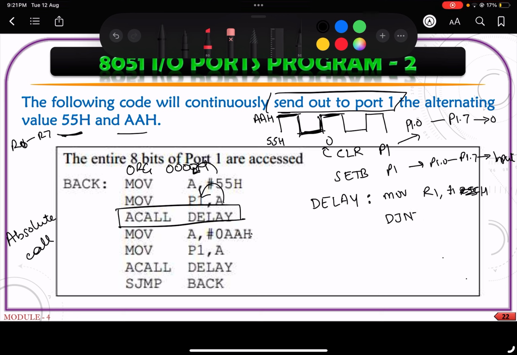DJNZ R1, delay, and then SJMP to back. Or actually, wait, no, this will not require an SJMP, my bad.